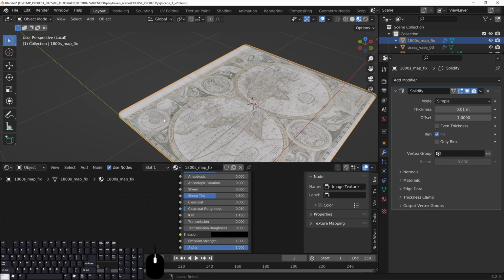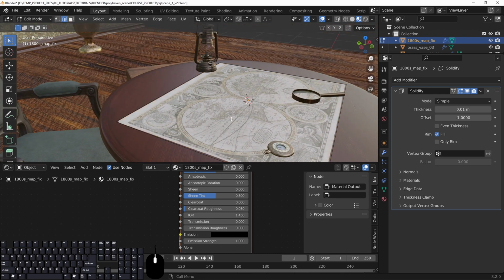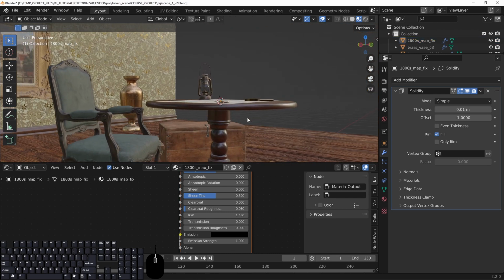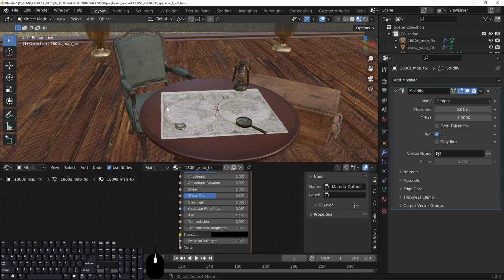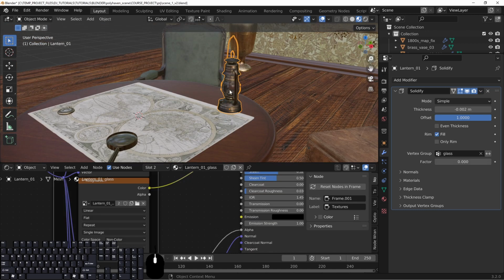However, I'm going to undo all of that, and we're just going to leave it as a flat plane for now, and it will look just fine in the render since there's really not a lot going on with this thing anyway at the moment, so this should work just fine. Next, let's add our flame.